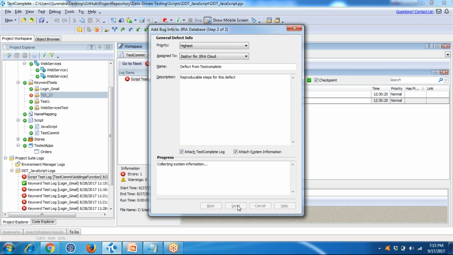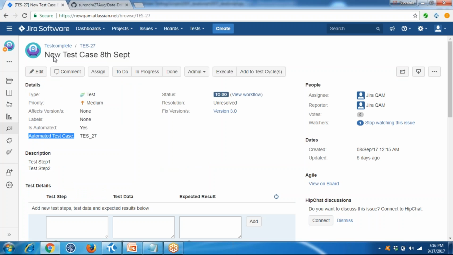Once I click send, this will be posted from TestComplete. Of course, I have used a different defect for this integration, but yes, this information will be pushed to JIRA. Meanwhile, let's move on to JIRA.